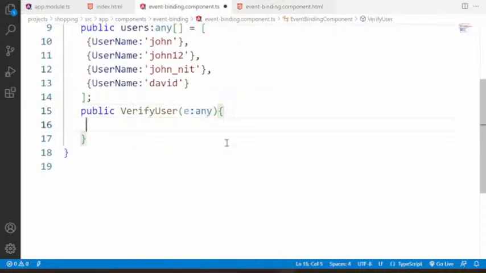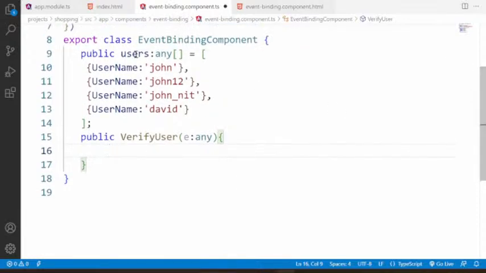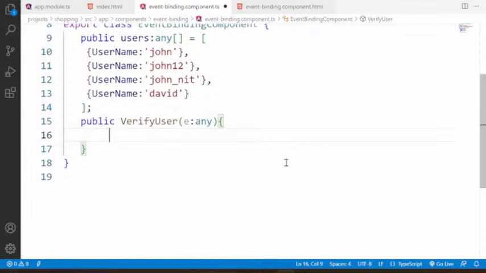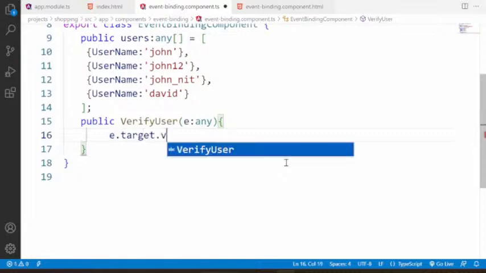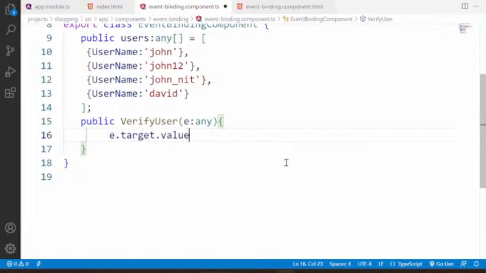Now in this we want only the value. We need to verify only the value. This is the collection. We need to verify whether the value they are typing is matching with this or not. How to collect the text box value? To collect the text box value, we have to use e.target.value. This indicates what value they are typing in the text box.